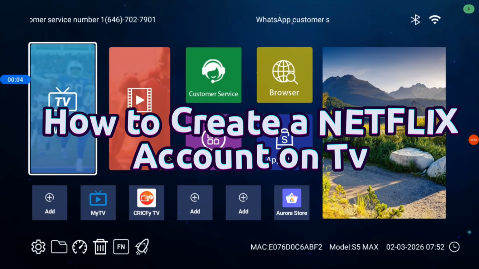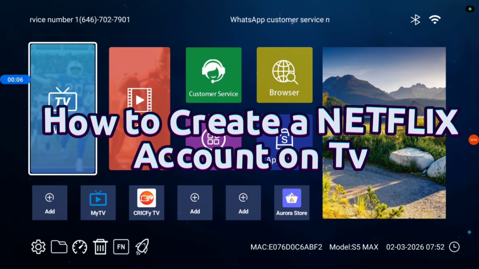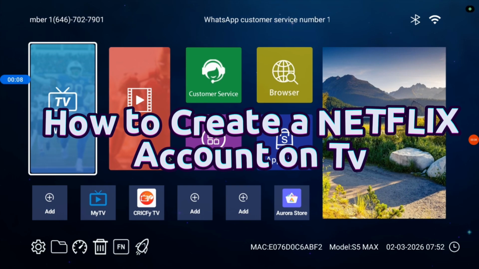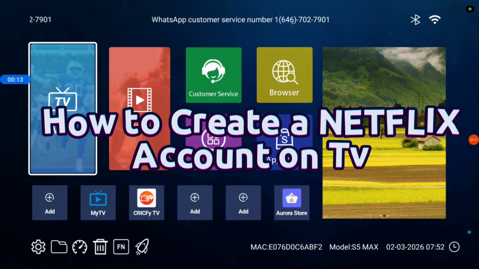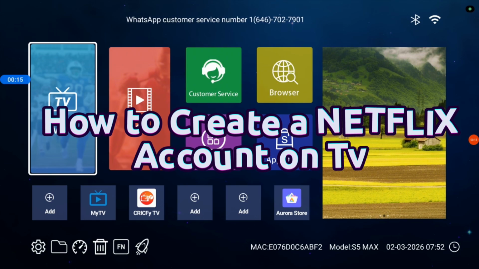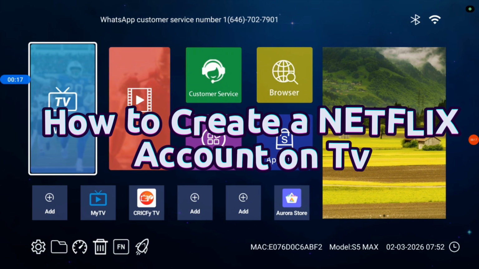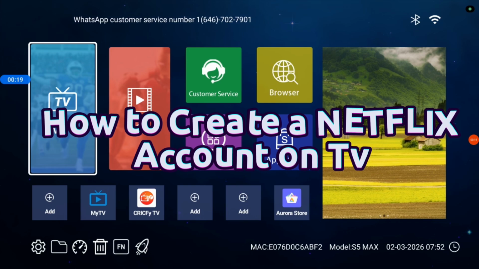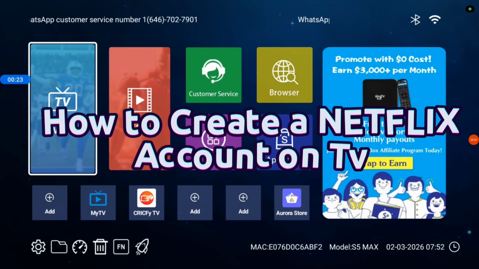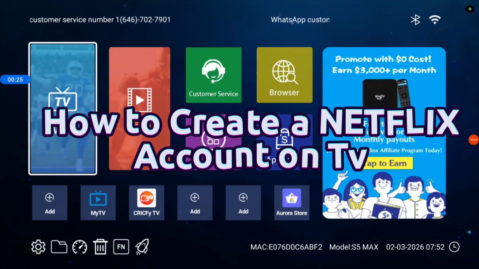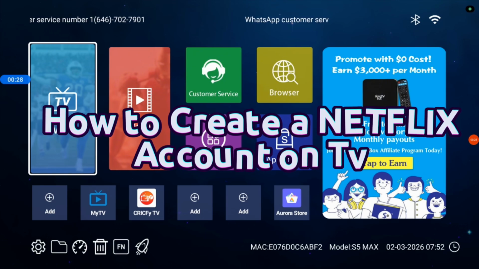In this tutorial, I'll show you how to create a Netflix account on your Android TV, TV box, Google TV, or any device running an Android operating system. This method will require your TV and another device where you have your email logged in. So the email of choice should be logged in on another device. It could be your smartphone or your laptop. So now that that's out of the way, let's get into the video.